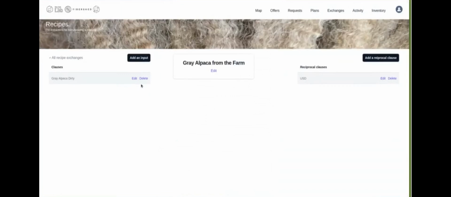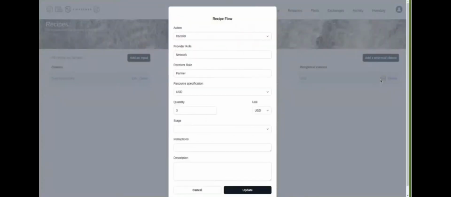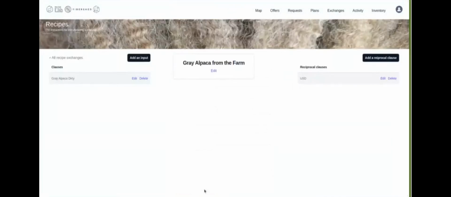And for 1 pound of gray alpaca, the farmer will expect some amount of US dollars from the network back to the farmer. This quantity here is a default. If there isn't an actual offer found, then it can use this as a default. Okay, so that's how those work.